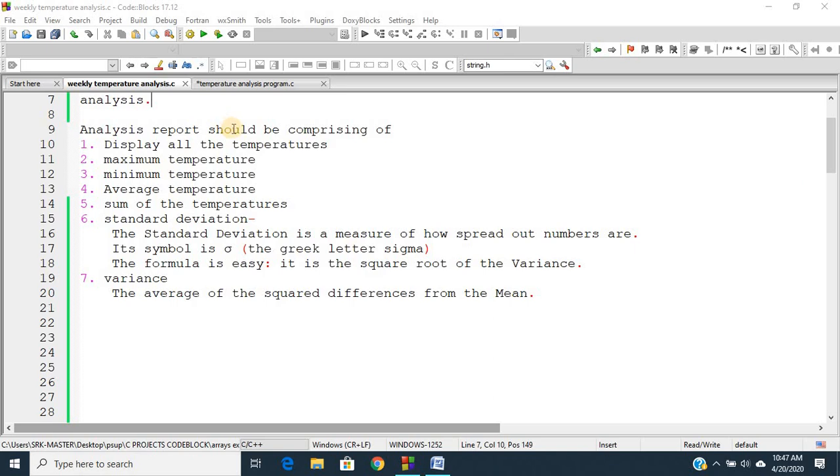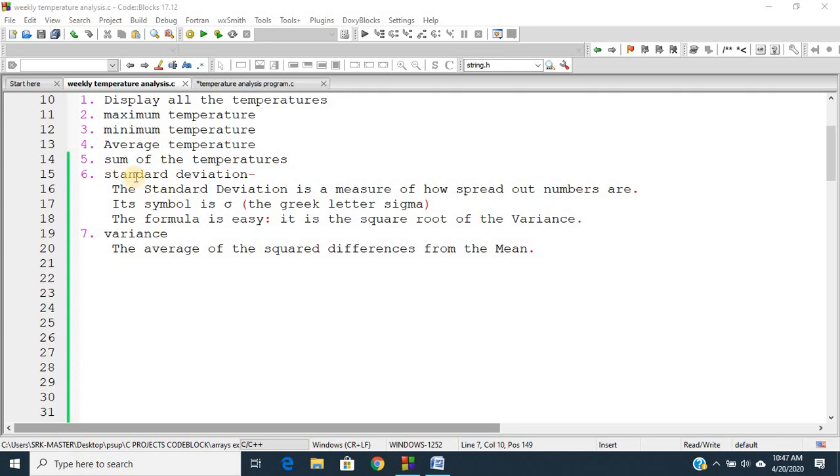The analysis report includes displaying all the temperatures of the weekdays, finding the maximum temperature, minimum temperature, average temperature, sum of the temperature, and the statistical analysis parameters such as standard deviation and variance.